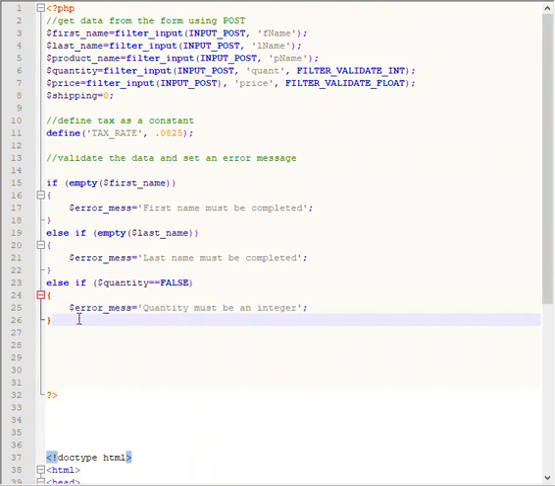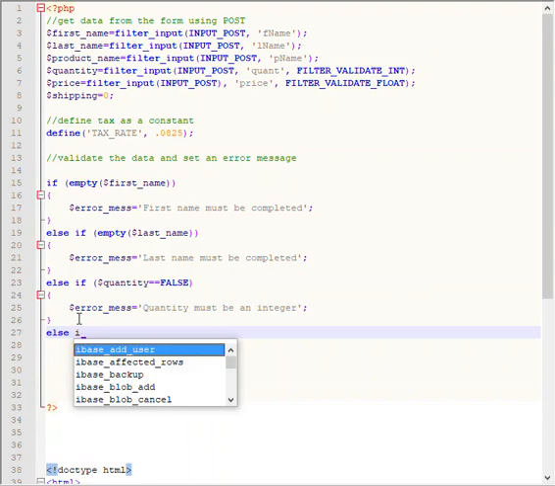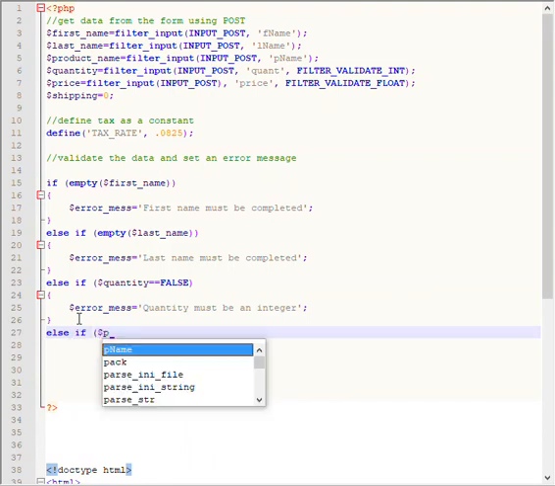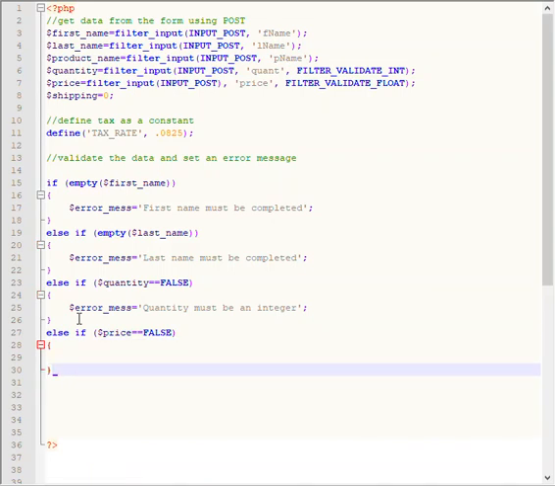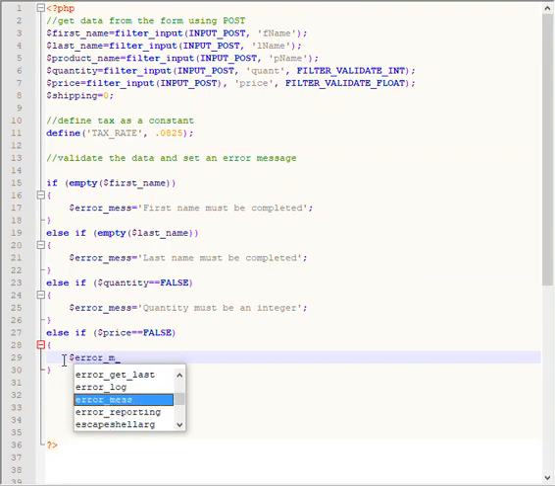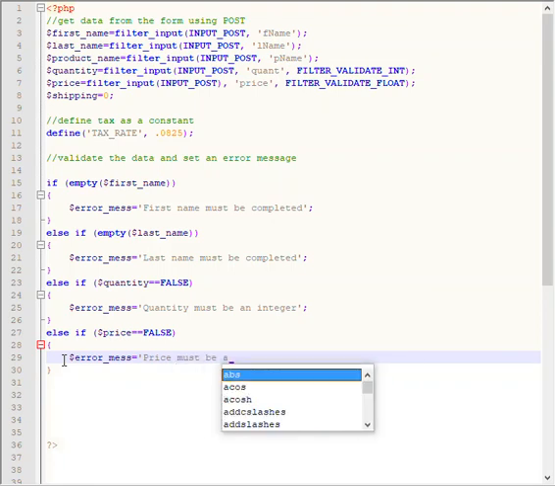We're going to do the same thing for our price. We're checking to see if it also failed, so we're going to do price equal to false. In other words, it didn't have a decimal point in it in this case. We're going to set our error message equal to price. Oops, I have double quotes. Actually, you can interchange double quotes and single quotes. I'm going to stick with single quotes because that's what your book uses, just to make it consistent. So price must be a decimal.